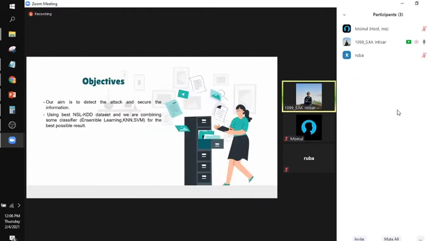On objectives, our aim is to detect attacks and secure the system, and we use the best NSL-KDD dataset and combine some classifiers, ensemble learning, KNN, SVM for the best possible output.